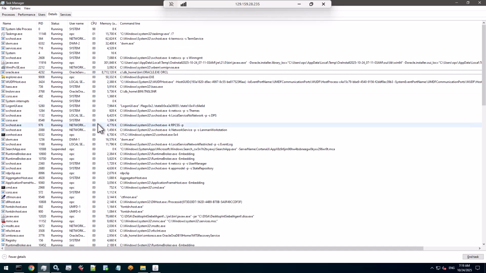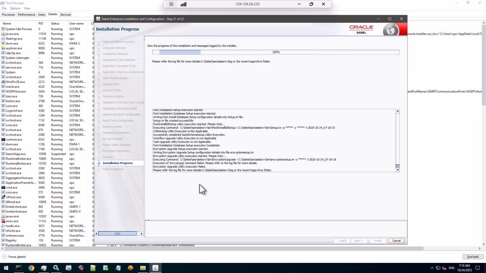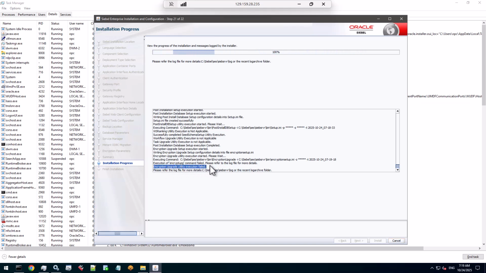So that's a good sign. It's running as part of that installer, but it has failed. Okay, so now we can see down here, encryption upgrade utility execution failed. That's what we're expecting. Why did we expect it? Because I chose not to restart the services, and that means it failed because it cannot reach the gateway registry.